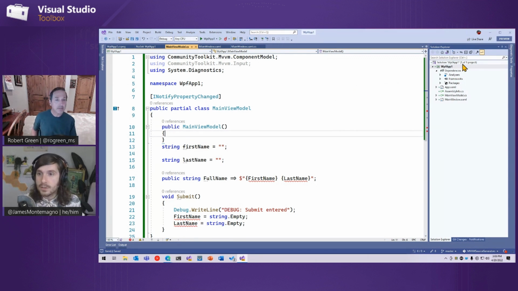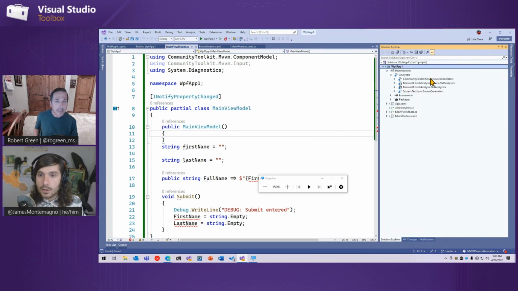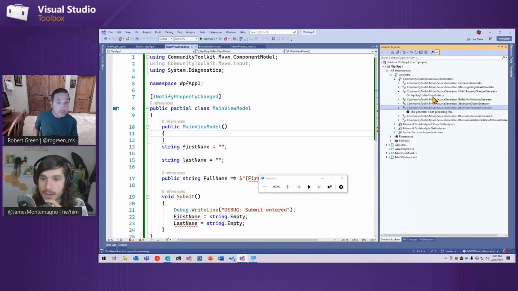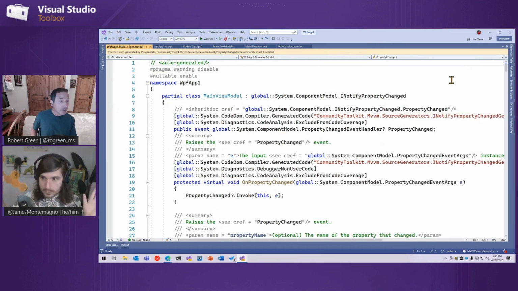They're hidden over here under analyzers. Here's the Community Toolkit source generators, and here's all of them that are in there. There's one for ICommand, Messenger, Nullability, ObservableObject, ObservableProperty, a bunch of stuff. If I expand this, here's the partial class. This is code that's already been written. It was just generated.